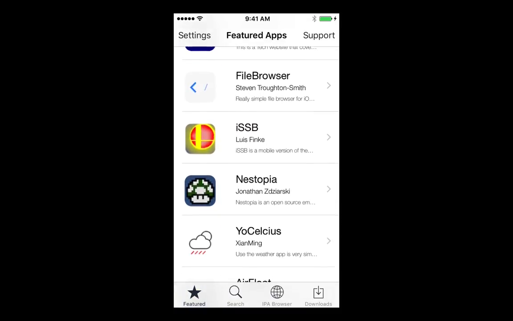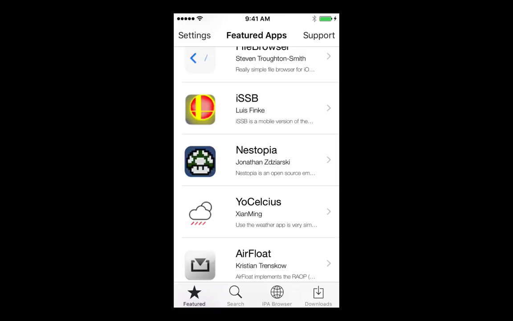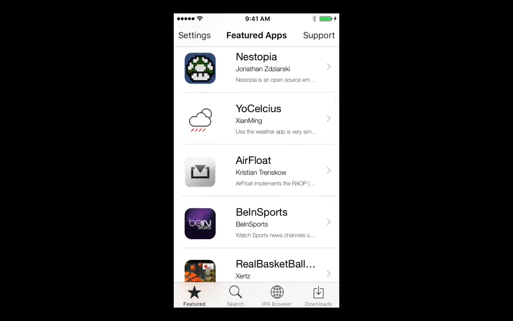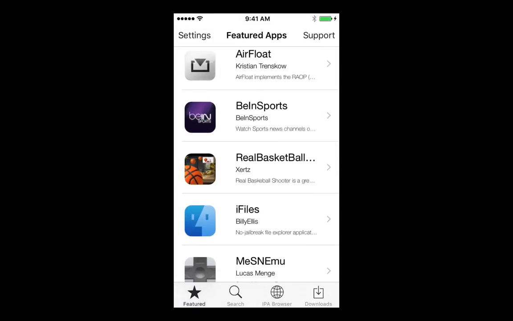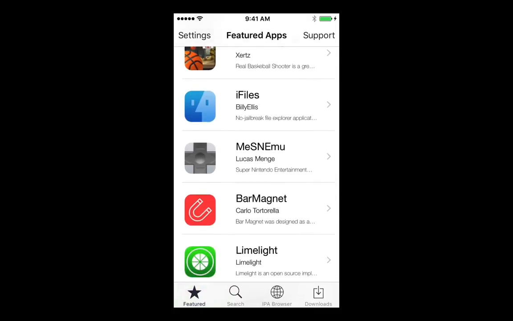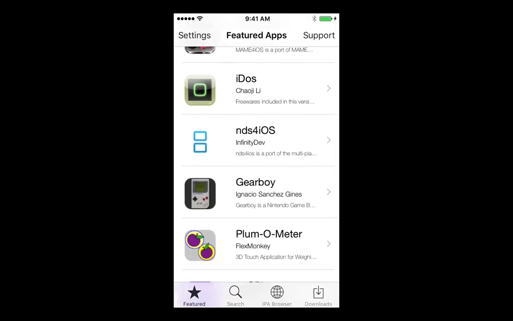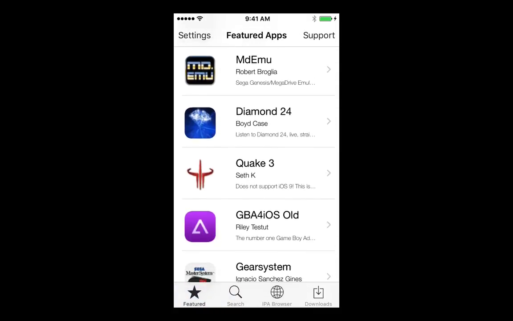File browser. If you're jailbroken, you get to use that a little bit better because you can download stuff. Airfloat. That's like an audio app, so that you can go from iTunes to your device without installing any music. There's so many great apps. We're going to install a few, and I'll open them up, and you'll see.